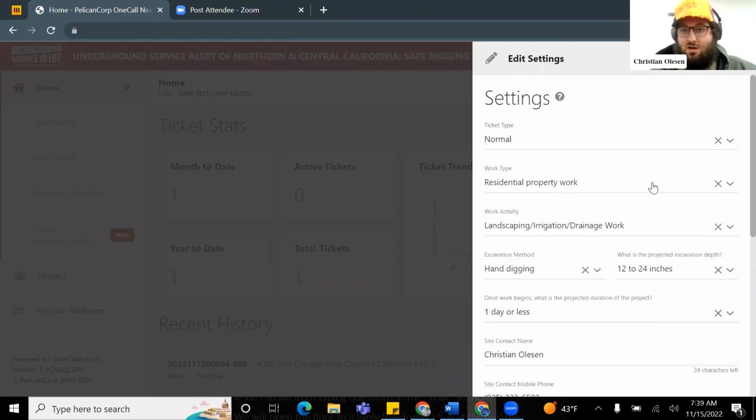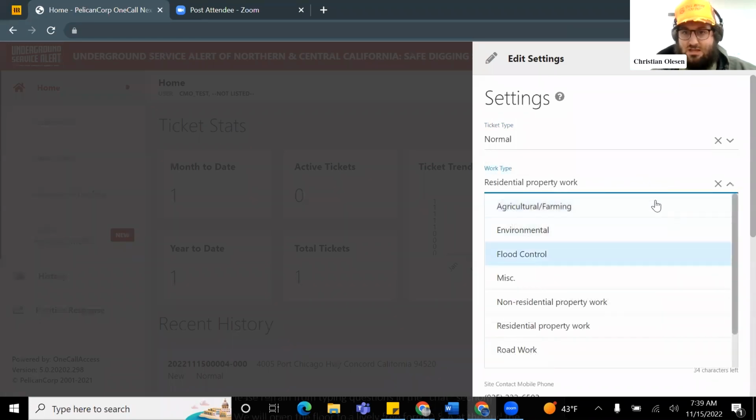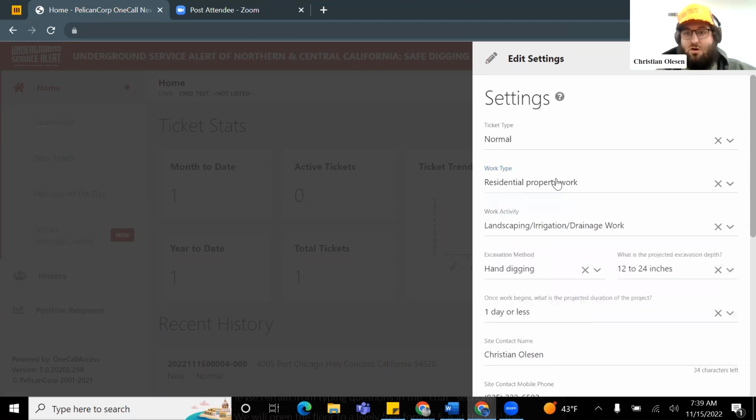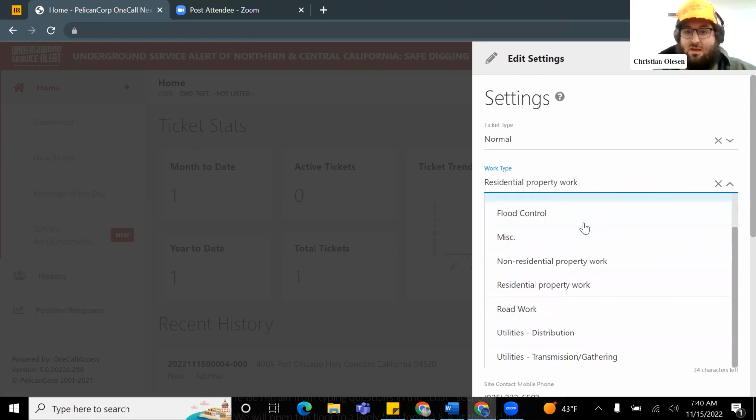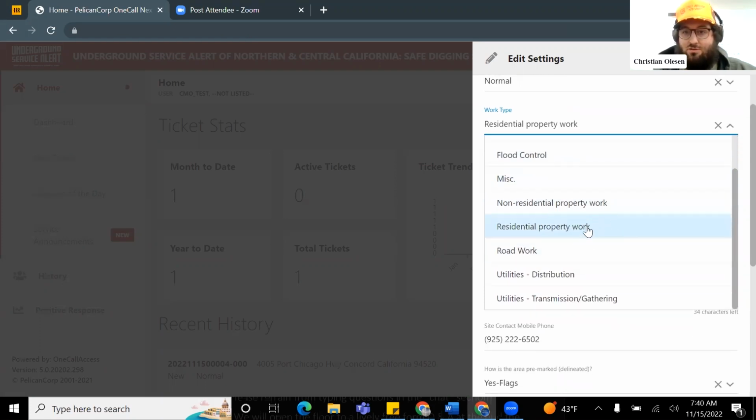So let's go down here and I'll click this. This is something you're going to notice immediately, right? There's no more free form text. We're not typing in as many things anymore. Now we're really focusing on using these drop downs, okay? Here we go. I want to do some residential property work. That's primarily what I'm going to do.